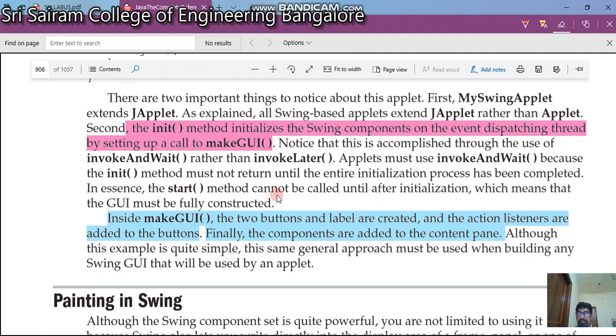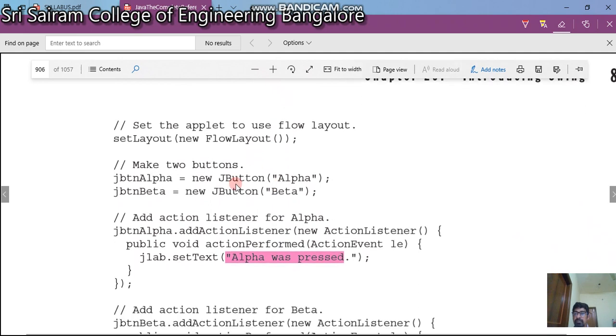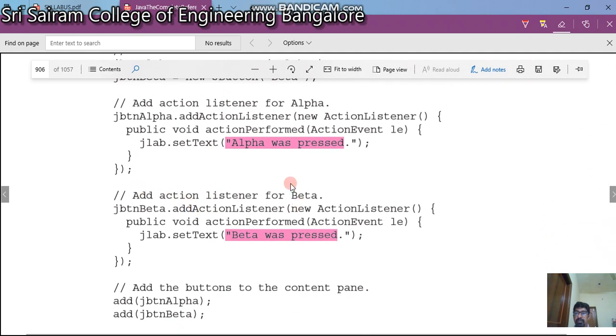So inside the makeGUI, what you have done is two buttons and a label are created. If you go back and see the program, you can see that we have created two buttons and a label inside that. And the action listeners are added to the buttons. Finally, the components are added to the content pane. So everything is done inside your makeGUI. Look at this, your makeGUI ends here.